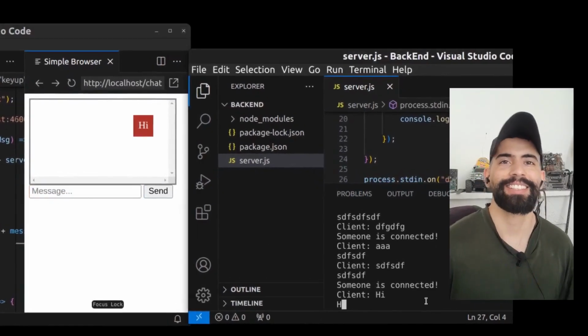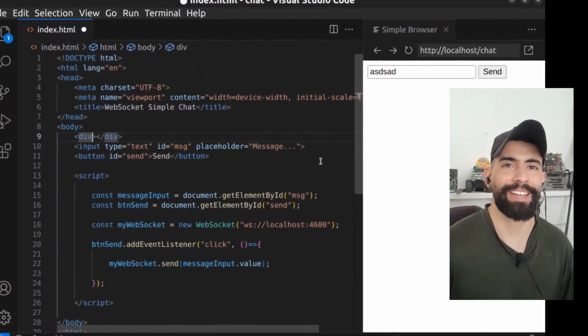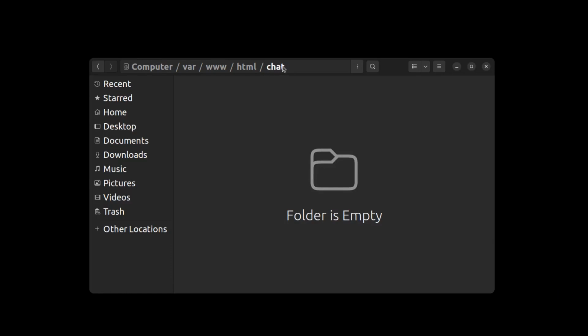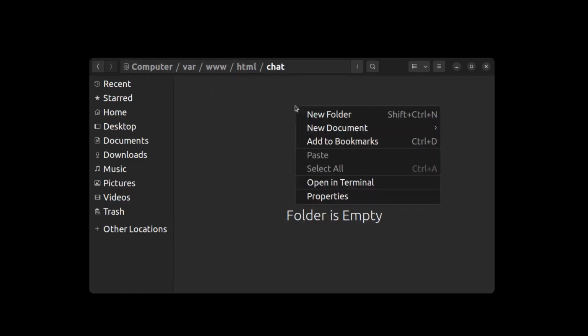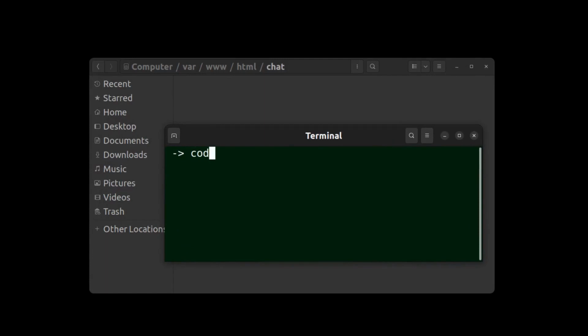In this video, let's create a simple chat app using WebSocket, JavaScript, and HTML. Let's get started. Alright, here I'm in this folder chat on my local Apache web server. First, open a terminal and open VS Code here.